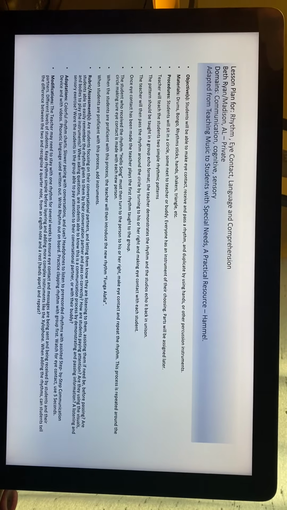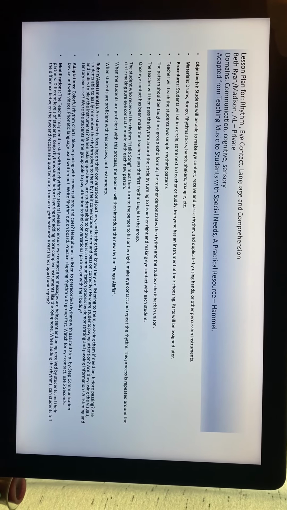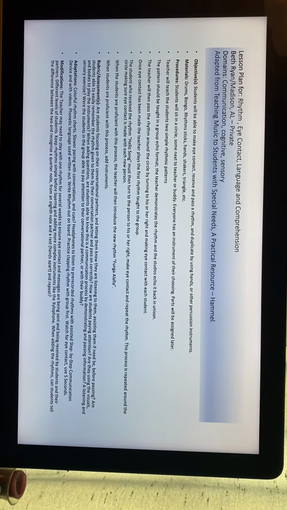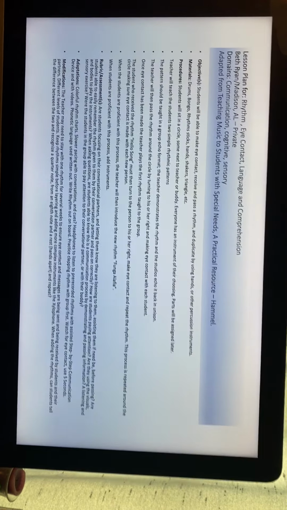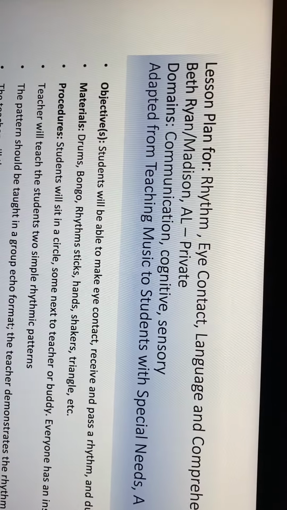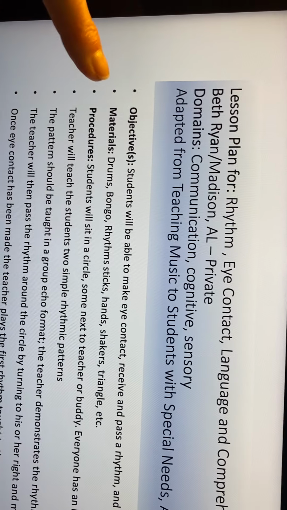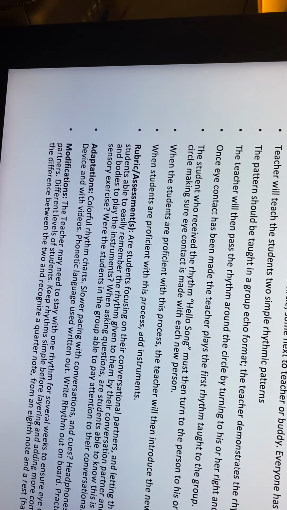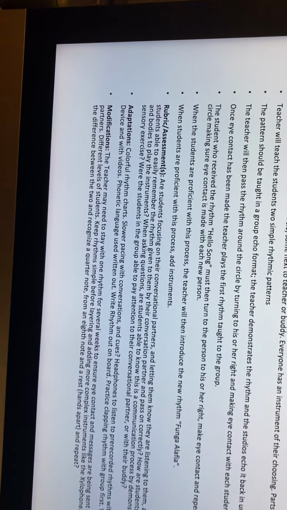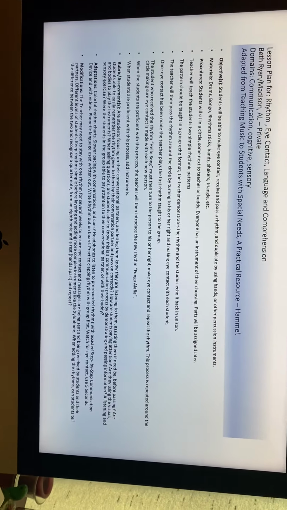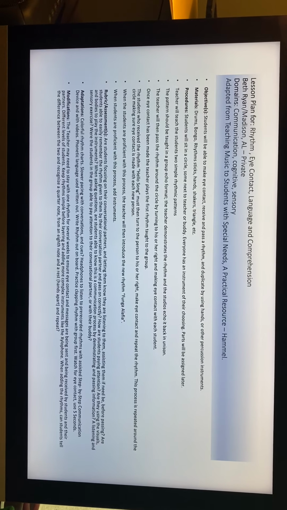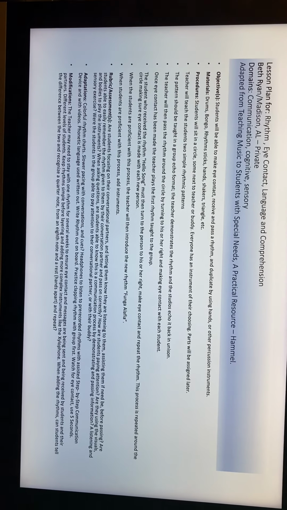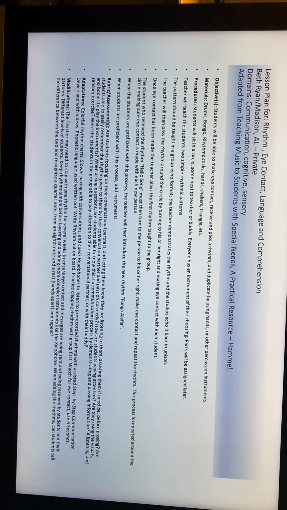This is a lesson plan that really goes over everything in a little bit more detail, and it was taken from Teaching Music to Students with Special Needs, a practical resource by Hammel. You'll see that there are objectives, materials, procedures, rubric, assessments, adaptations, and modifications. The objective: the students will be able to make eye contact, receive and pass rhythm, and duplicate by using hands or other percussion instruments. Materials: drums, bongo, rhythm sticks, hands, shakers, triangles, etc.